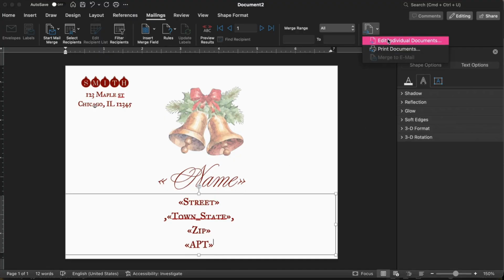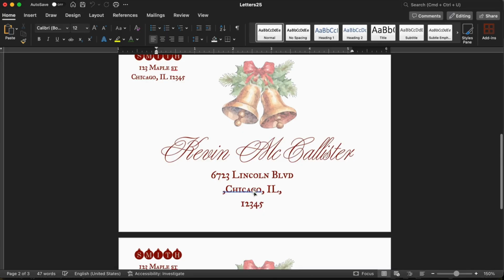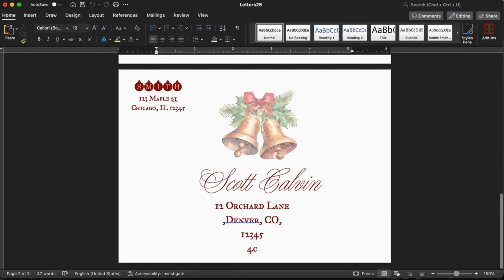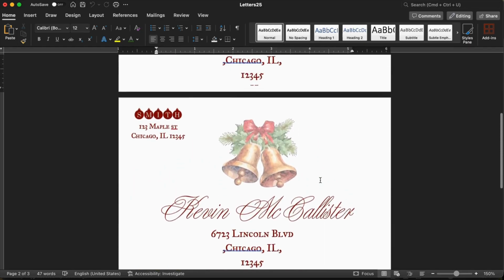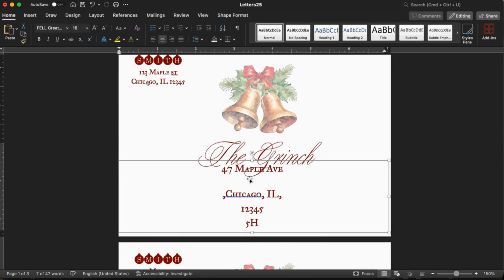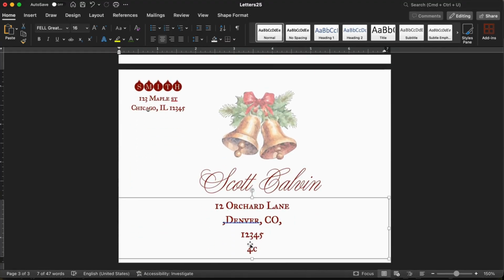So finish and merge, edit individual documents. Here we go. Play with the commas. Obviously, I just was trying to be quick for you, but we don't need to do that. But you could see here where I gave the Grinch an apartment number. It's not enough space, so I'll talk about that in a minute. But down here, Scott Calvin has the apartment number 4C.